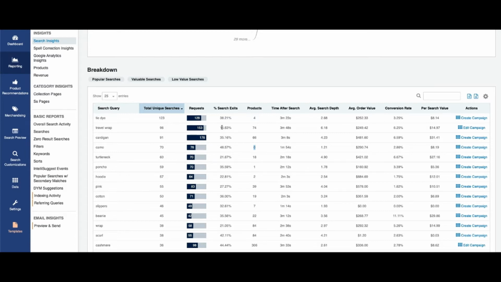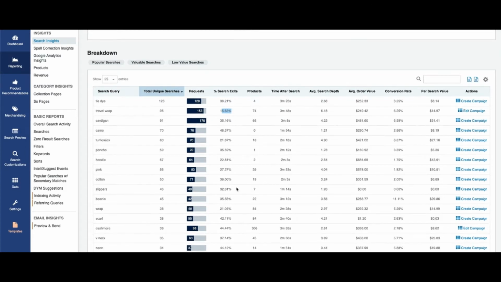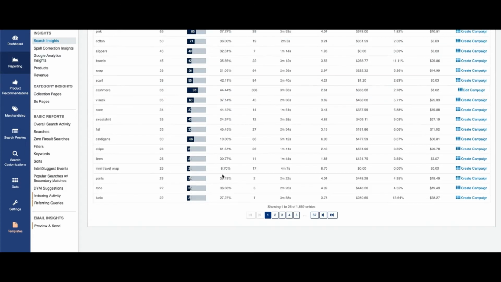Whereas a really good exit rate is going to be on travel wrap. You currently have a campaign for that and it's doing its job. We don't want people to leave the site after they see search results. So definitely a good metric to keep an eye out for.